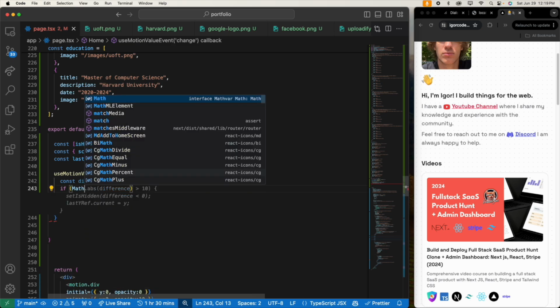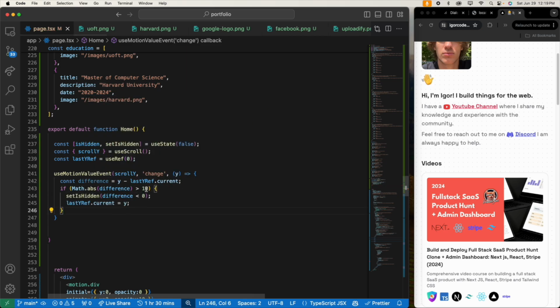Do .abs(difference) is greater than 50. So instead of 10, we don't want to do that. We just want it to be 50. 10 is going to be too sensitive, so just do 50, and then do setIsHidden(difference > 0), and then we want to do lastRef.current is equal to y.